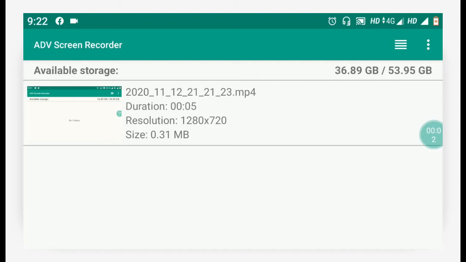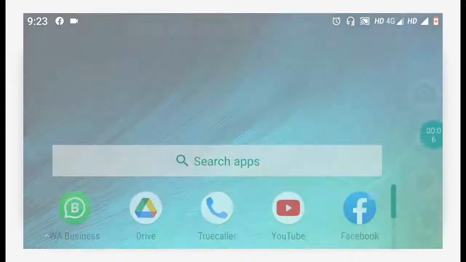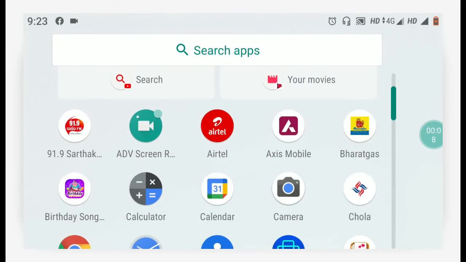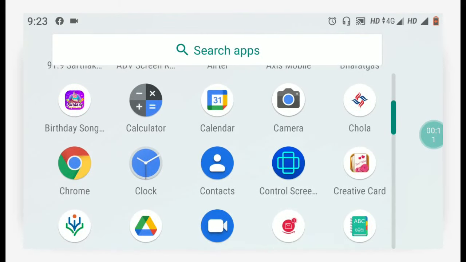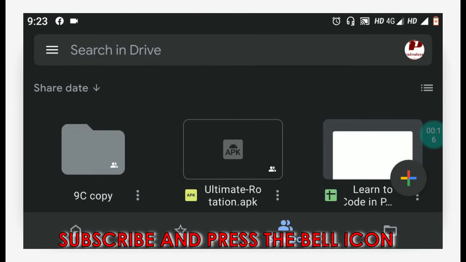Friends, this is Partho, and today we will learn how we can restrict access to our Google Drive folder. That means I am going to say that only sir and you will access the folder, and no one else.